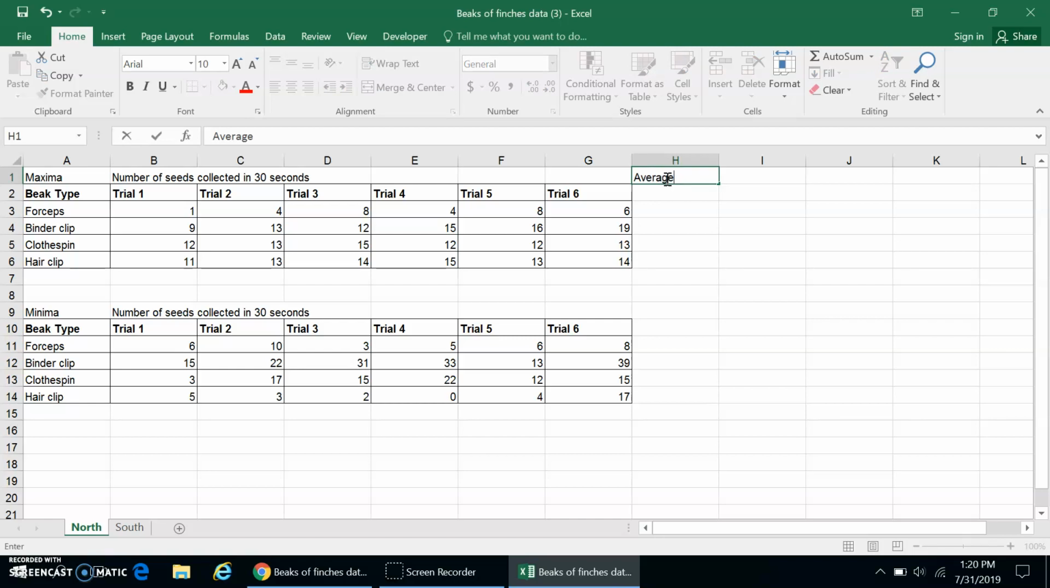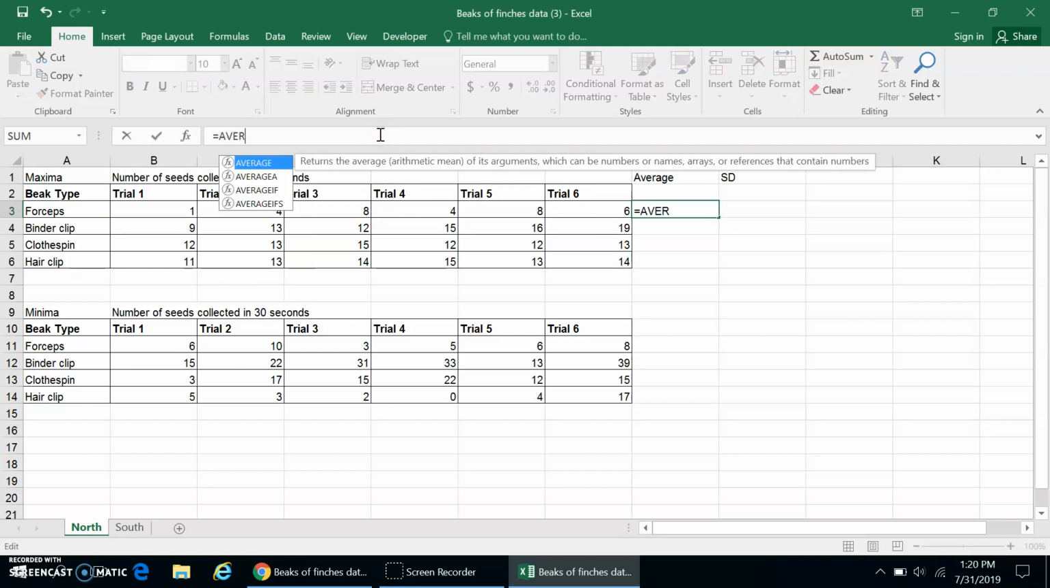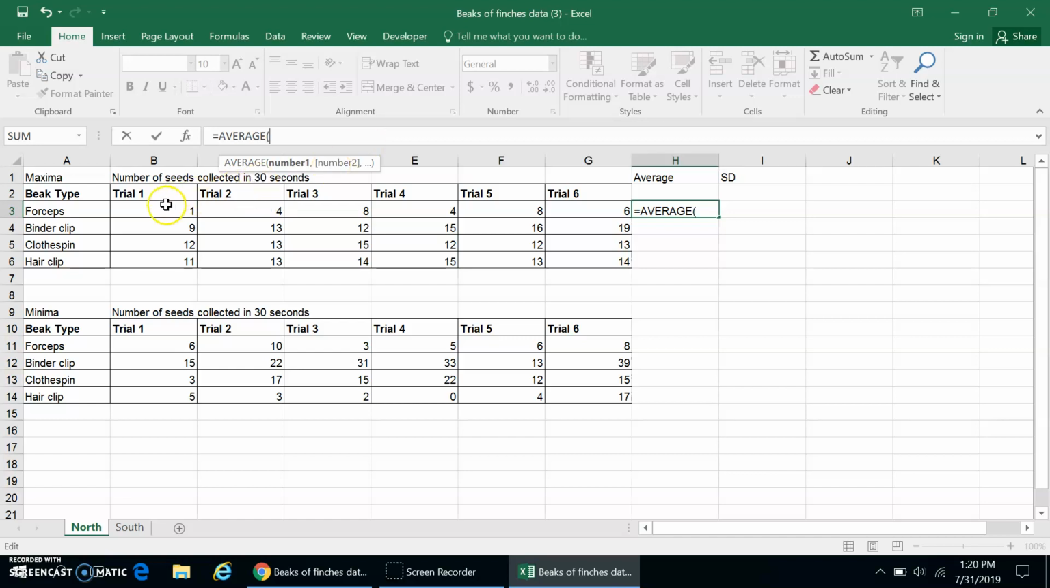So I'm typing in this cell, average and standard deviation. Remember from our previous videos that average is a formula that Excel already knows. You just type the word average and then you select the entire row. We're finding the averages for the different tool types, not for the different trials. It doesn't make sense to compare trials. That's not what we're interested in. We're interested in the different types of tools and how the Finches use them.